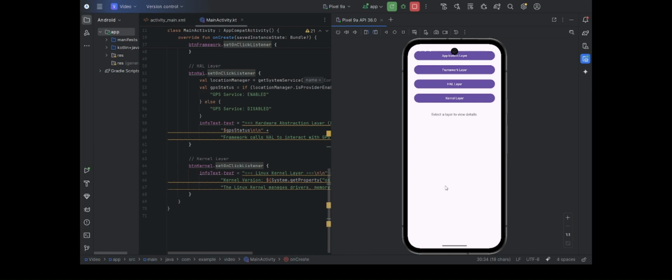Now we're going to run the app in the emulator and see the practical demonstration of it. First, let's click the application layer. This is the topmost layer of Android. In our demo, pressing the button shows how apps are isolated and communicate with the system using the framework.